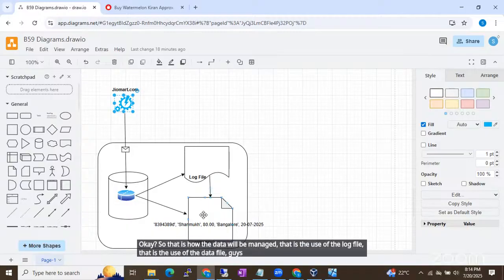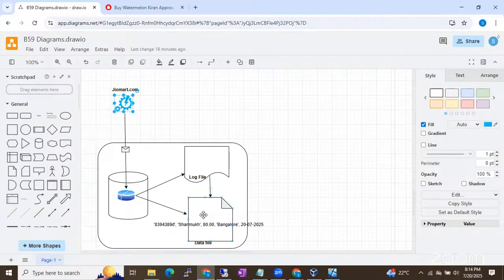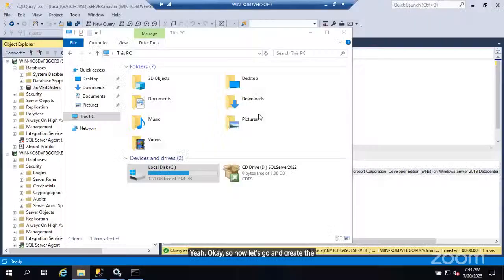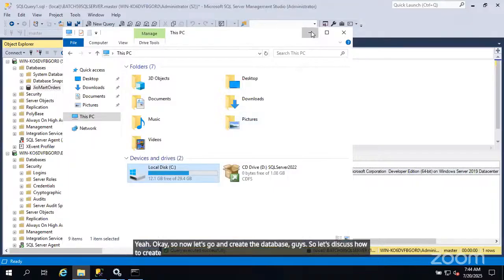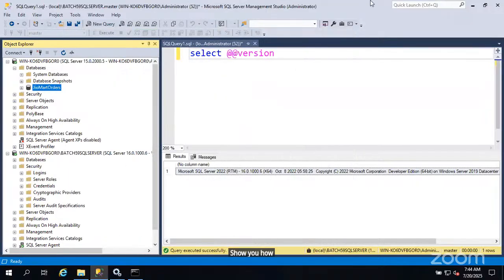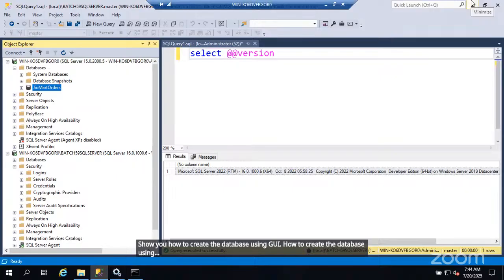Just give me 1 minute. Okay, so now let's go and create the database, guys. Let's discuss how to create the database. I'll show you how to create the database using the GUI, and how to create the database using commands also. Just 1 minute.